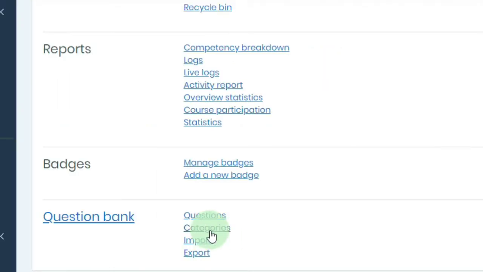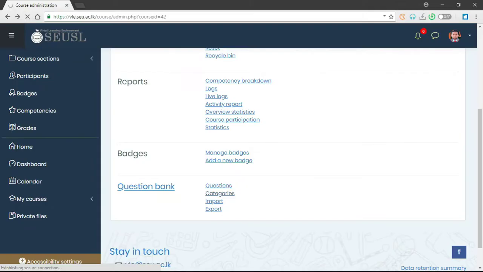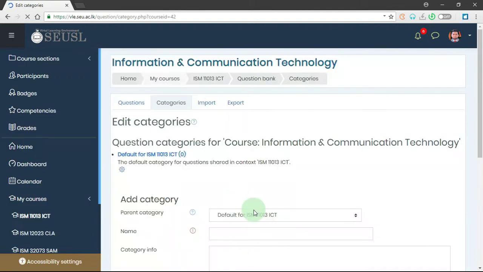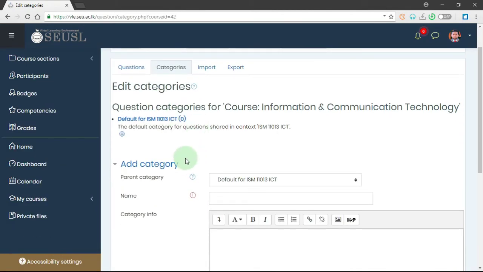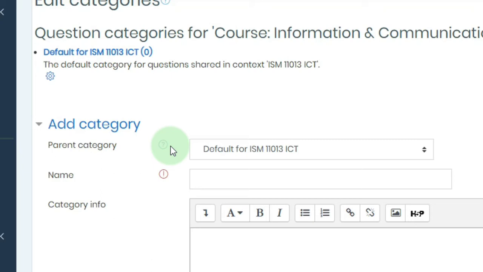So here I'm going to click on these categories to create the categories, and here we have the edit category. Here we want to add the category. Here we have the parent category. Parent category is our major course, ISM 11013 ICT. Under this parent category, we are going to create child categories.